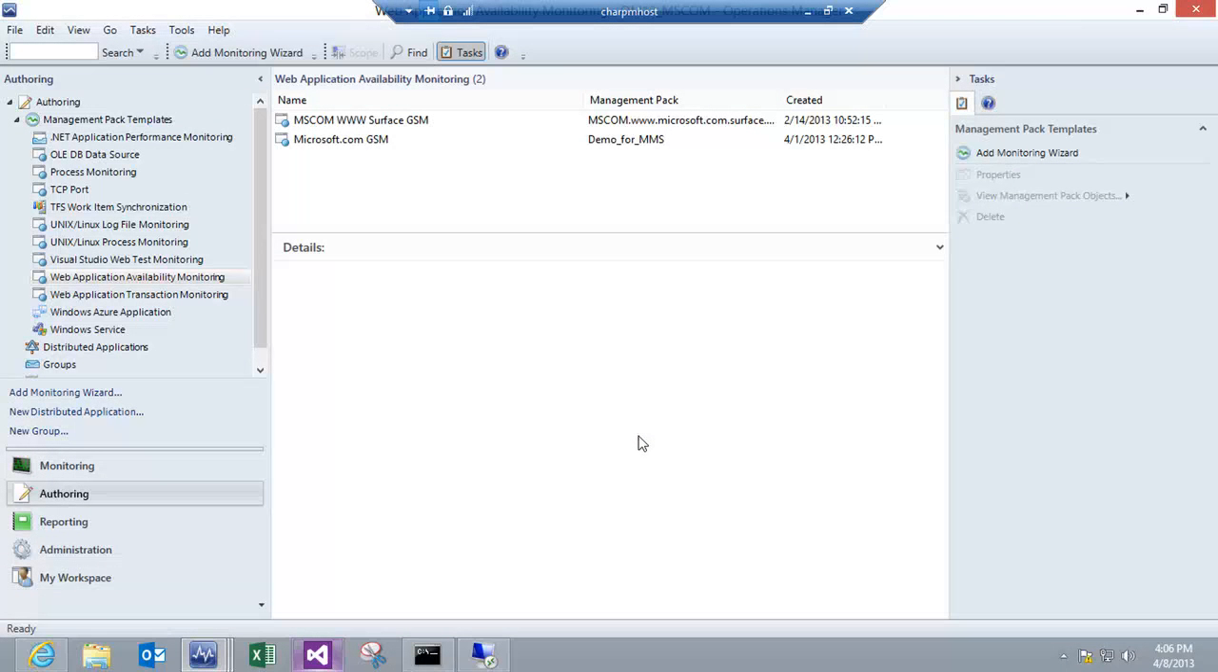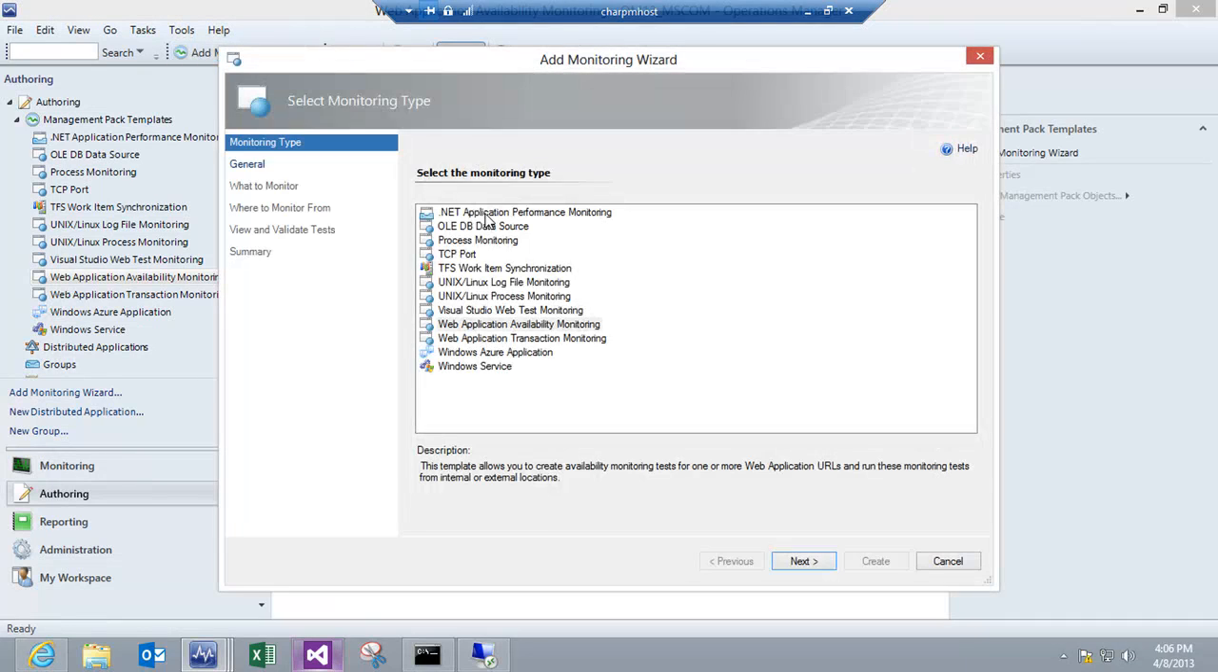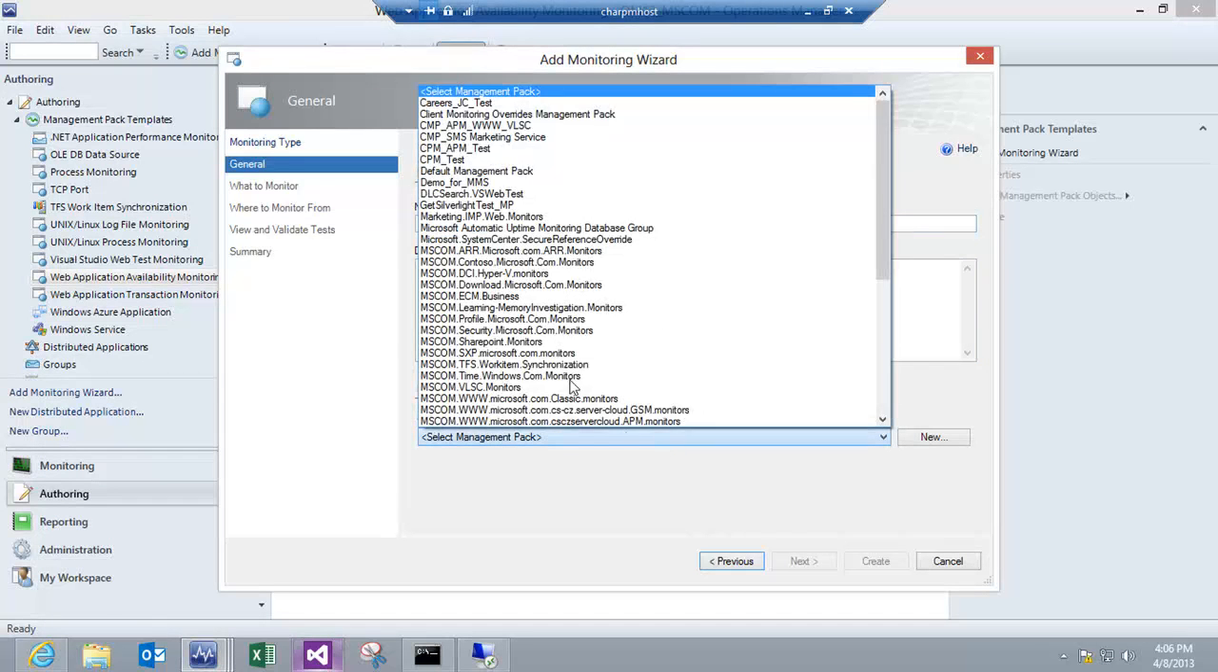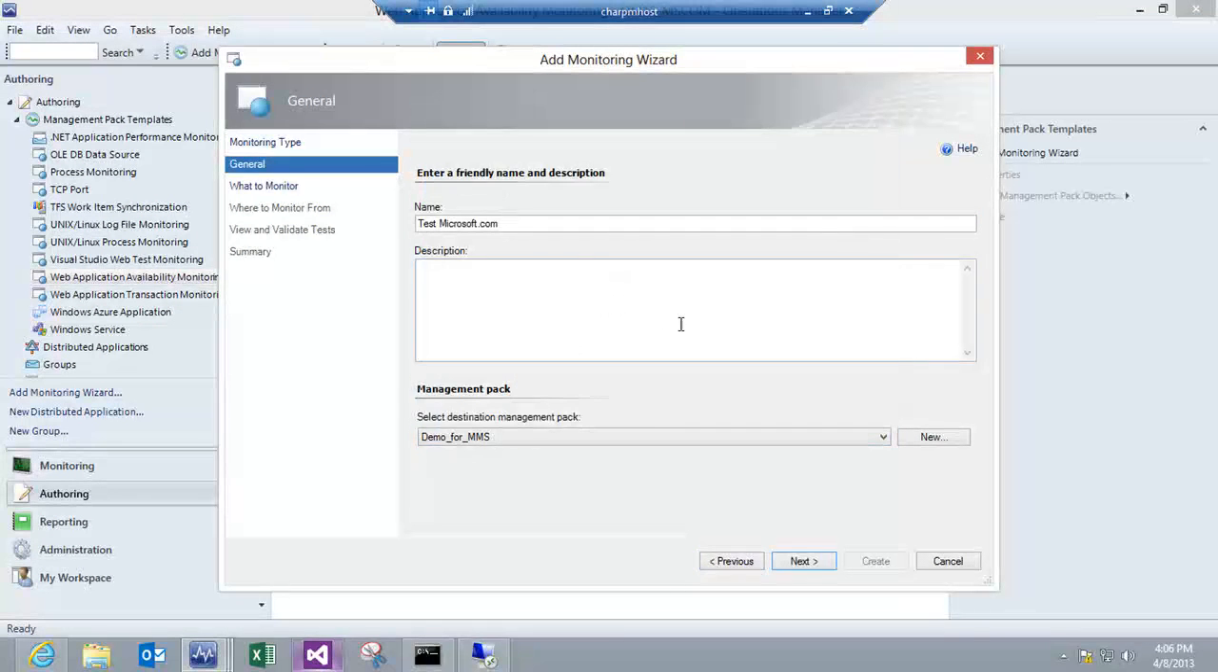I'm in my Operations Manager console, and I'm on the authoring workspace. Within this, I'll go ahead and click the Add Monitoring Wizard. And in a moment, the Add Monitoring Wizard will launch. I'll select the Application Availability Monitoring template and click Next. I'll provide a friendly name, and in this case, it will be testmicrosoft.com. I can provide a description. I can select an existing or new management pack, and then I'll select Next.